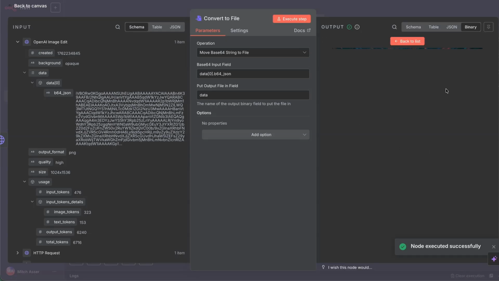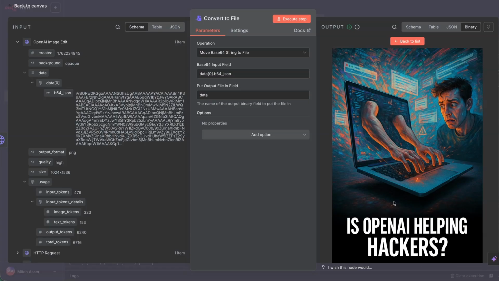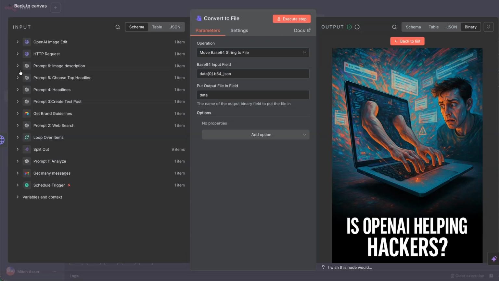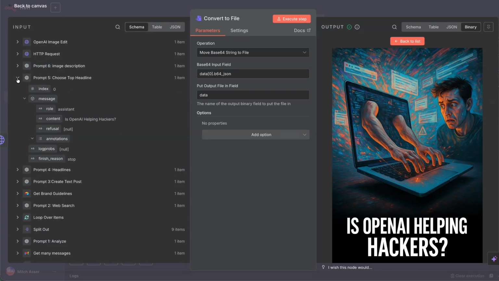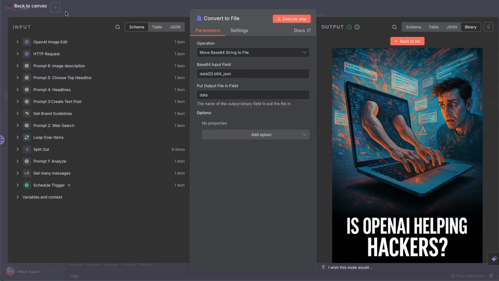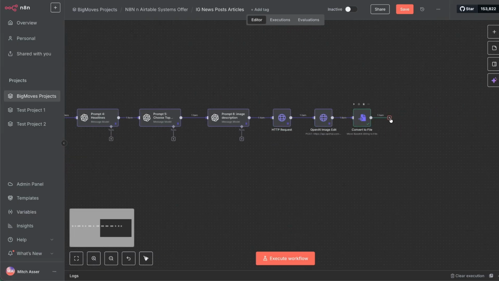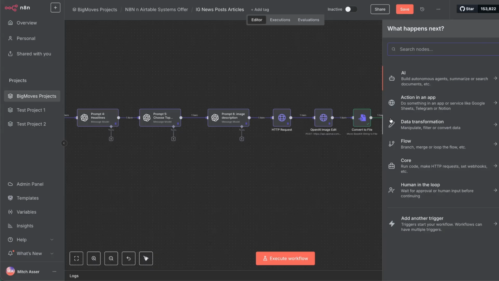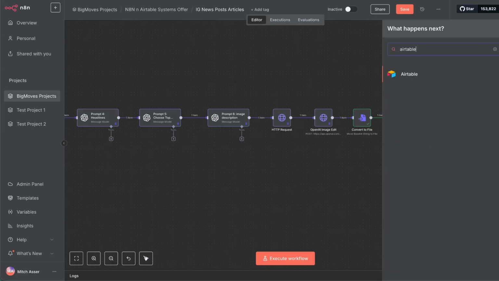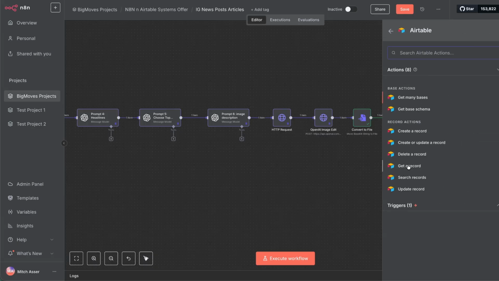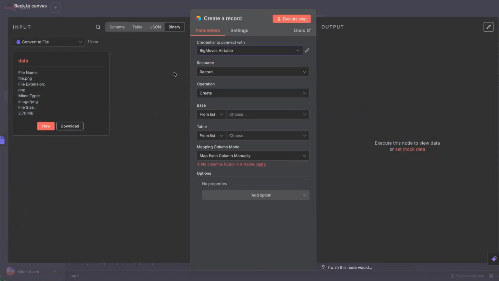Now if we view this to see how it turned out, is OpenAI helping hackers? Okay, not a bad response here. It's got the text done pretty well. Is that the actual headline we gave it? Is OpenAI helping hackers? Awesome. So then we've converted that to the file. Now all we need to do next is upload this into our Airtable base. So again, we just go Airtable and we want to create a record now. So we want to add this into our Airtable base.